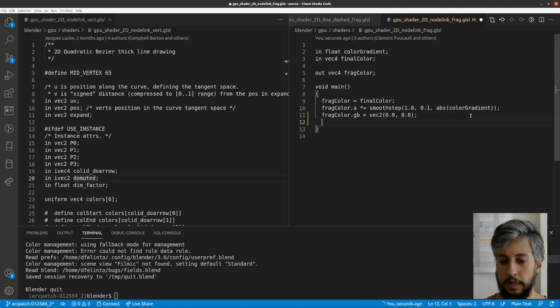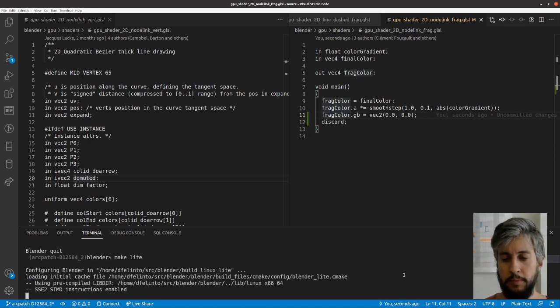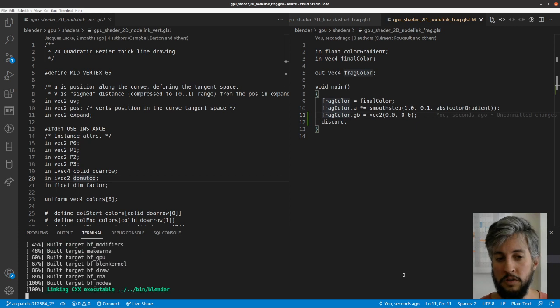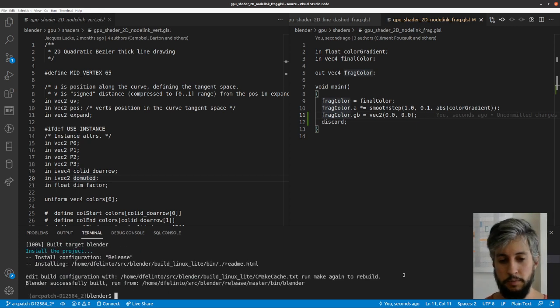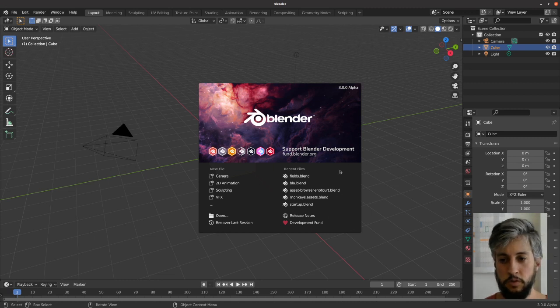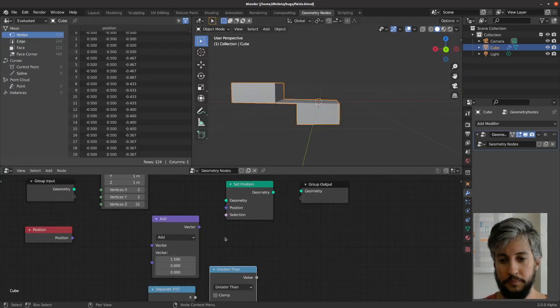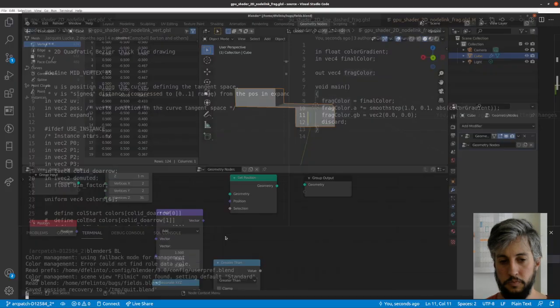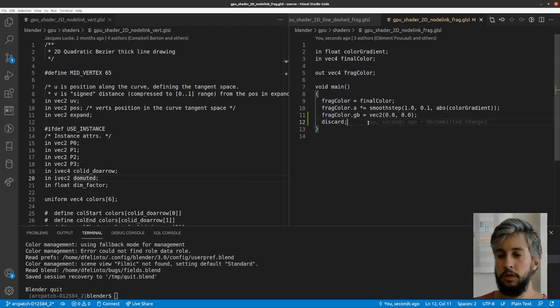But let's instead try to just discard. And of course, this is going to... I hope the shader optimizes itself. But basically, this is going to make sure the whole thing doesn't draw, because we're discarding every single, see? Every single pixel.